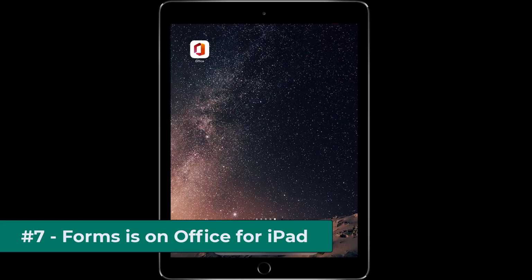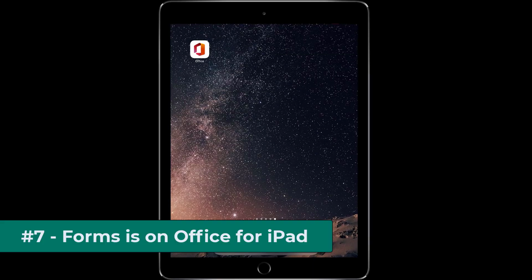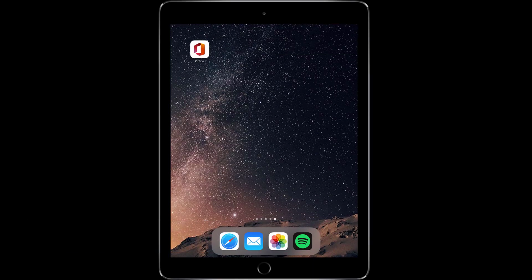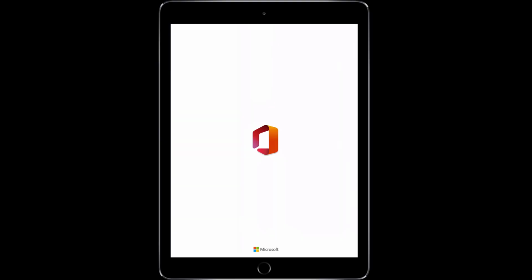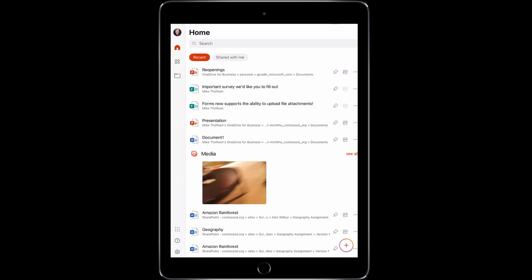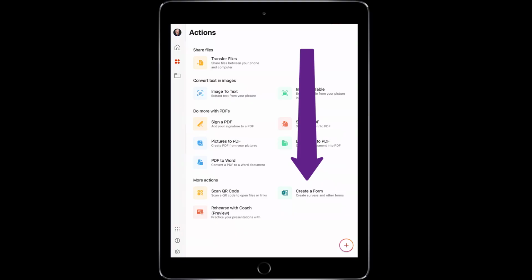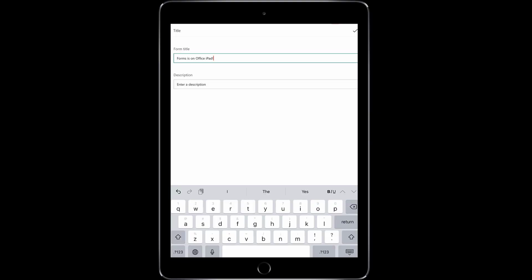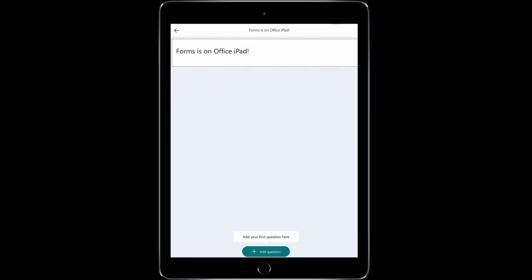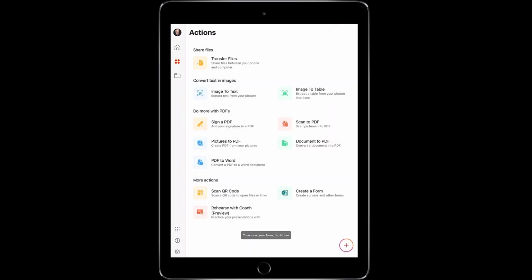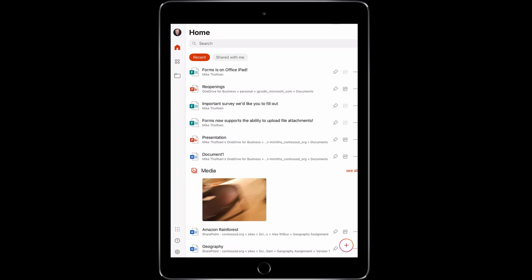The seventh new feature is Forms on Office for iPad. Okay, I'm here on my iPad. Let's launch Office Mobile. I'm right here. We'll tap on Actions, and you're going to see Create a Form. Let's tap that, and we'll give it a title. Forms is on Office iPad. Woohoo! Now back here in the main area, we'll go to Home, and I'm going to pin it. So I can just tap right here and say Pin to Top. I'm going to pin my form right to the top in Office Mobile.